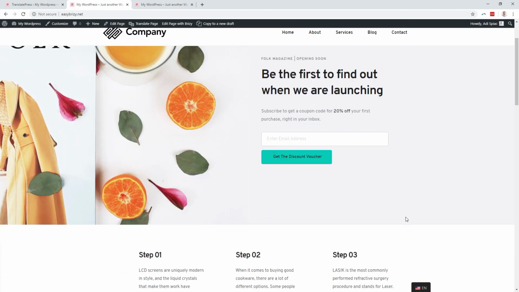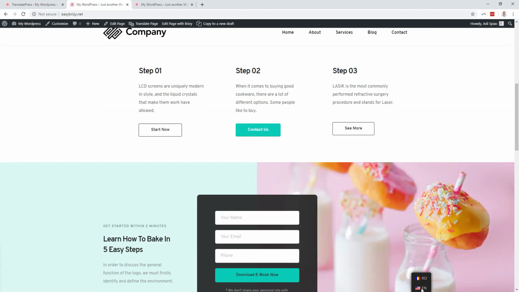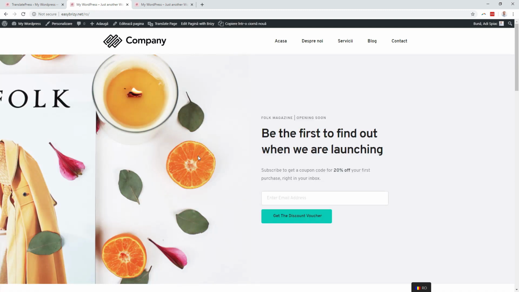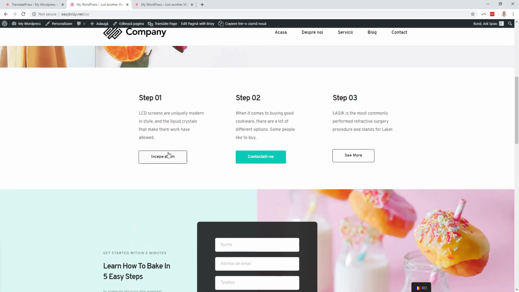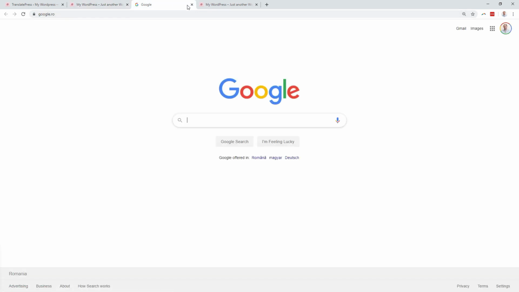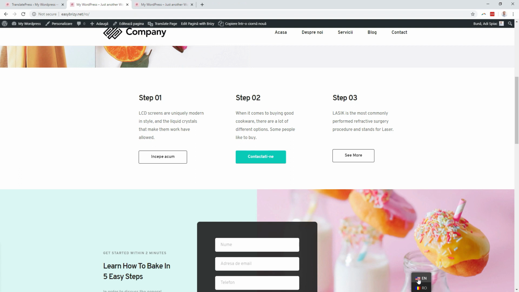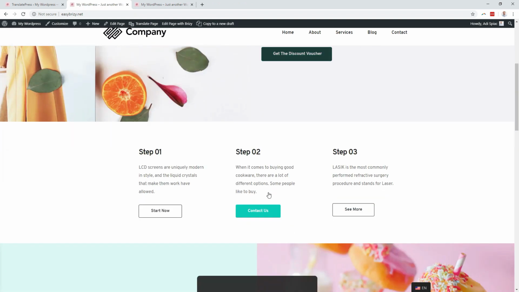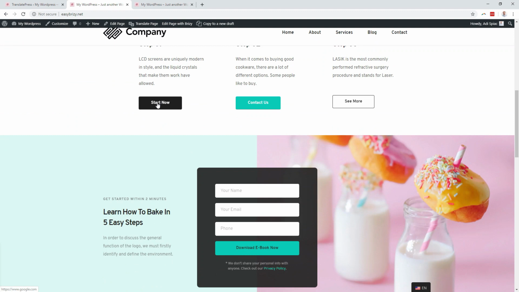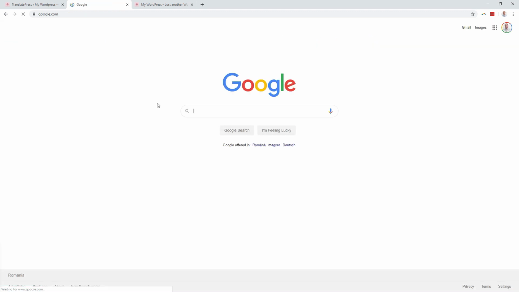English and Romanian. You will see all the pages. Let's go to Romanian once more and show you the thing with the links. So here you can notice that it goes to google.ro. In fact, let's open this in a new tab. You will see google.ro. And if I change to English, click the same button, I'll be taken to google.com.